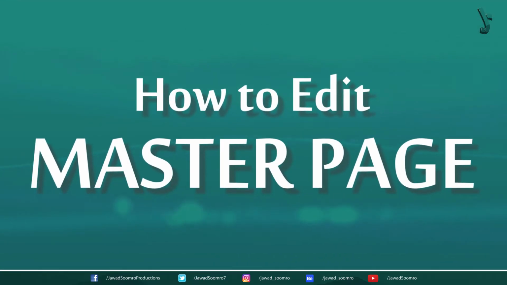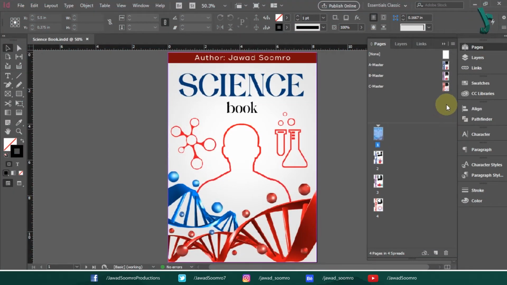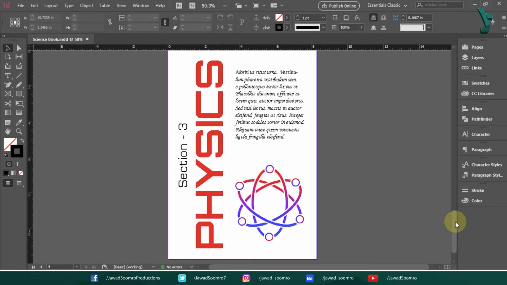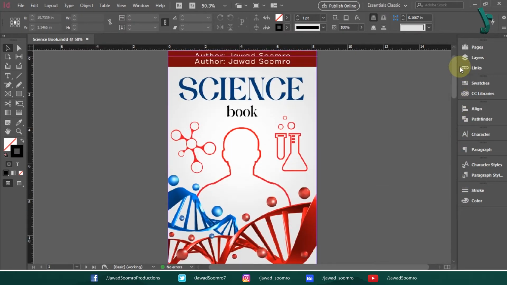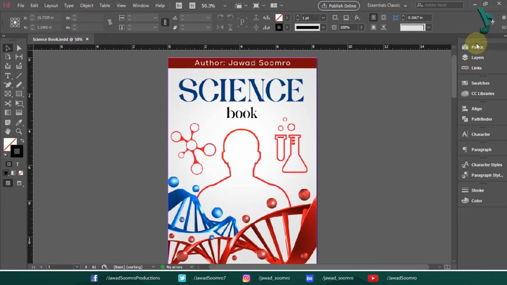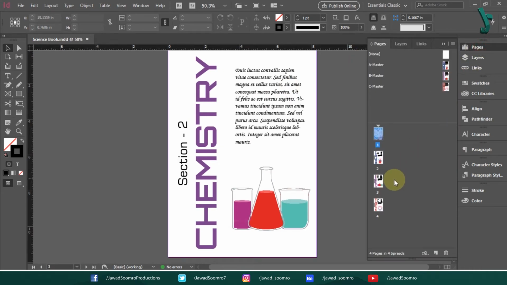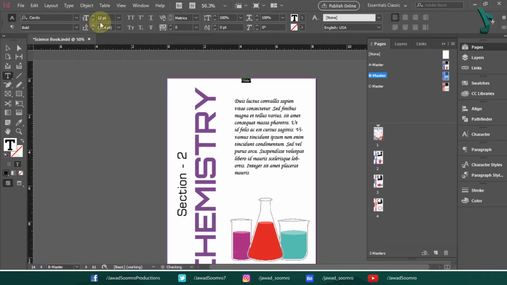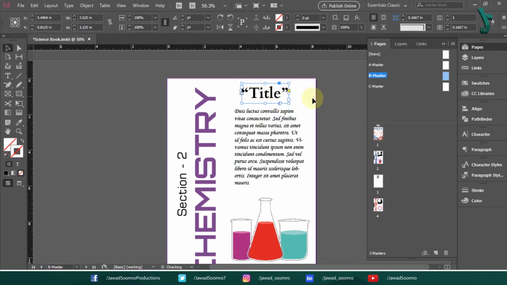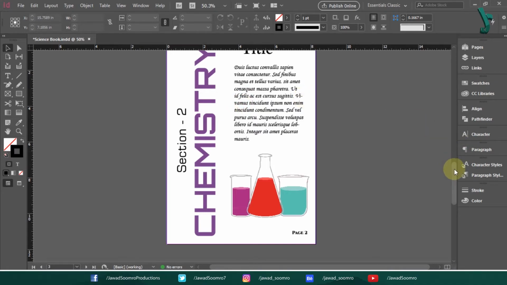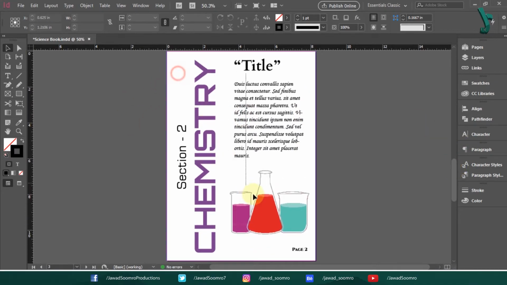How to edit master pages? Like I had designed the science book earlier, I am going to use that template to explain to you how to edit the master pages. It is very simple. Let's take an example of section 2 page. Notice that this page is linked to B master. So double click on the B master page to open it. Once opened, you can edit this page. Let's add inverted commas over here. Go back to the main page and see that InDesign has automatically updated the page for you.